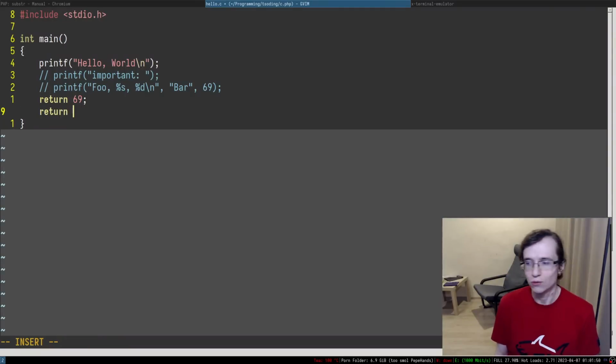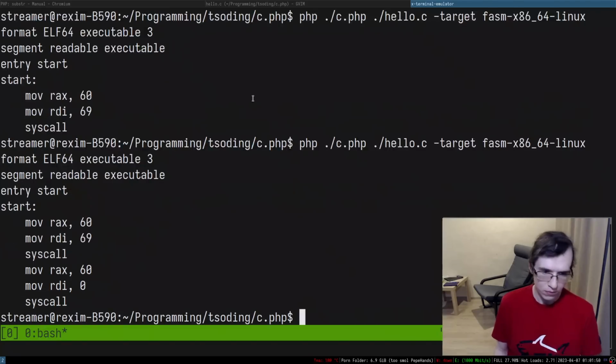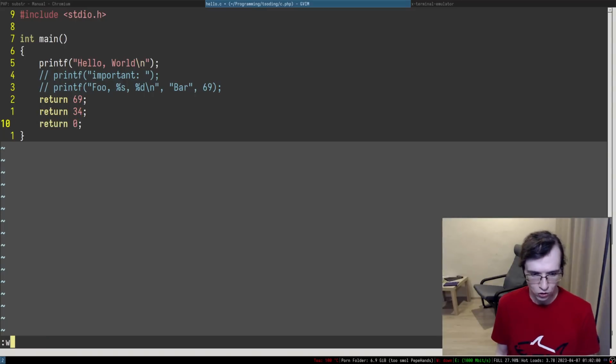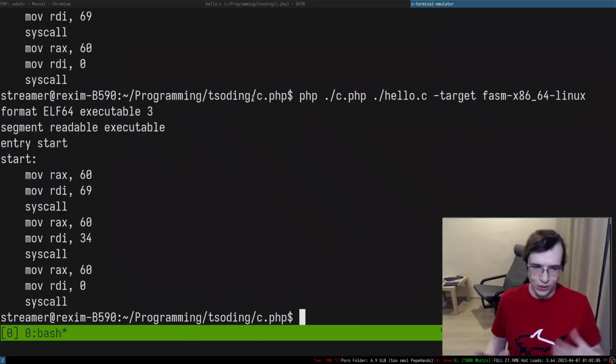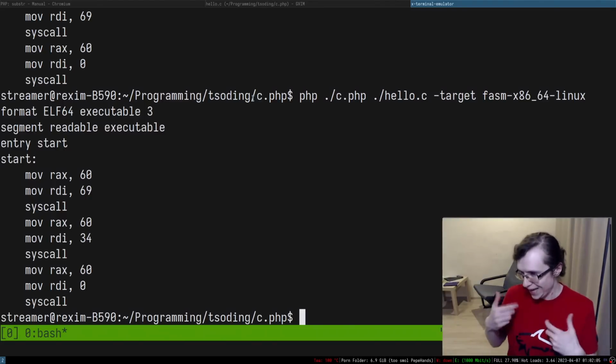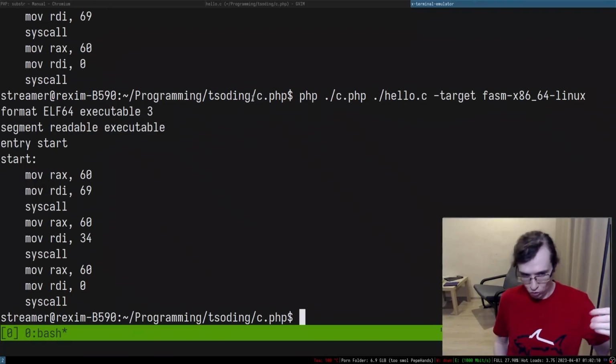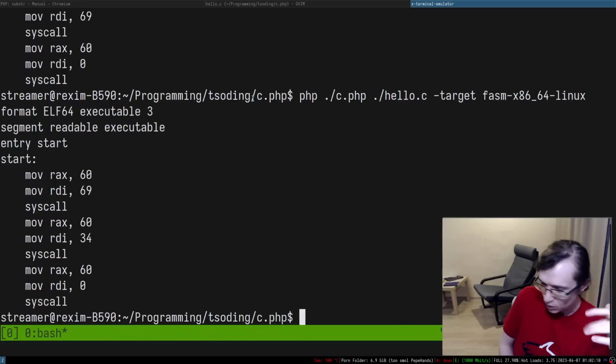We can actually have several returns in here. Right, so as you can see, we have several syscalls. We can have something like 34 in here, right? So we can have as many returns as we want. So in case anyone doubts that we actually parse C and analyze this code, as you can see, we do. Depending on the amount of returns, we generate more or less assembly.